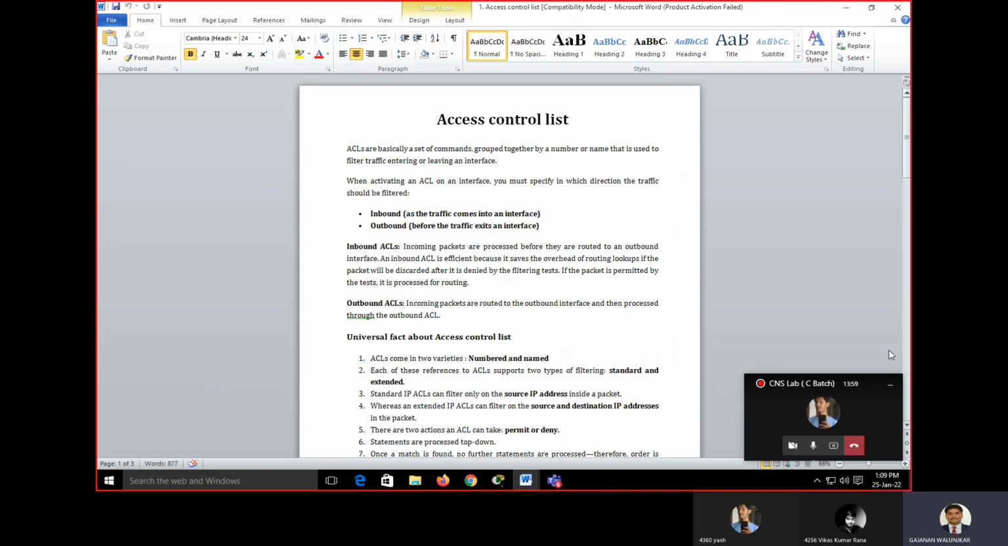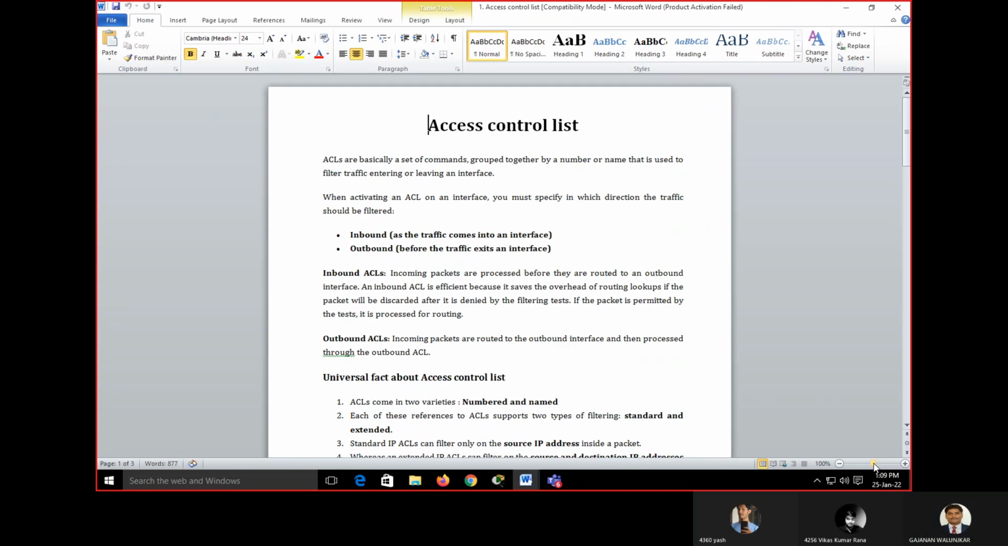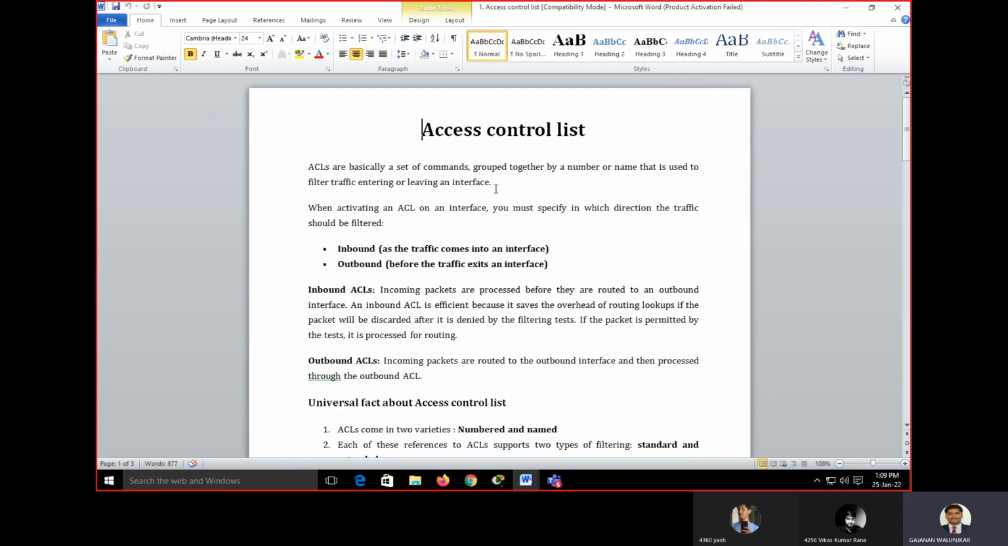These are basically a set of commands grouped together by a number or name that is used to filter traffic entering or leaving an interface. So when activating an ACL on an interface, you must specify in which direction the traffic should be filtered, right? So that may be inbound or outbound traffic. Inbound means as the traffic comes into an interface, and before the traffic exits an interface, that is outbound traffic, right? So in this particular fashion, you are supposed to configure it.